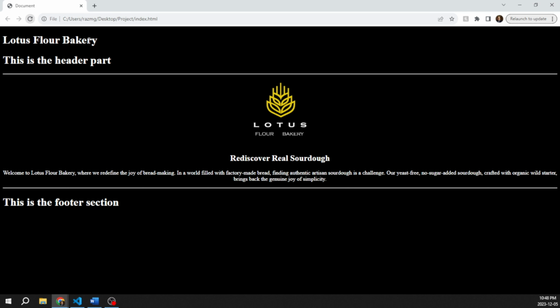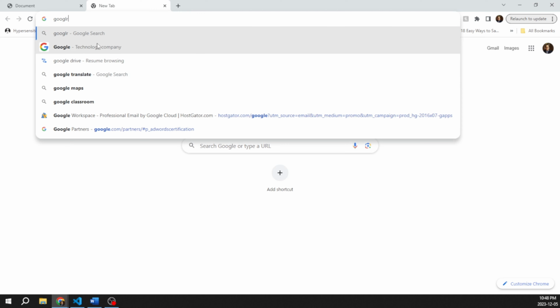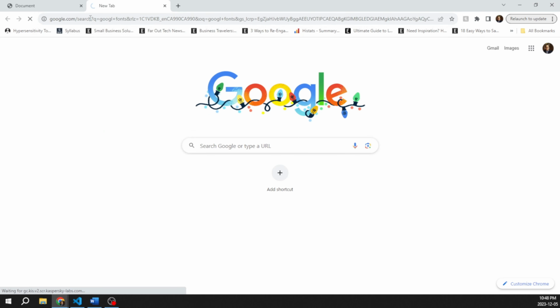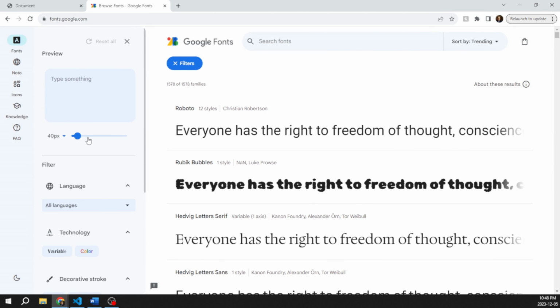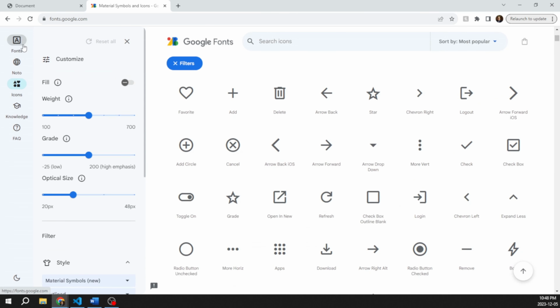So if I refresh here, by the way, that's gone. The H1 is on the top, saved for later. Now, this is what I want to work on, the rediscover real sourdough. So let me just search for Google Fonts. I had a typo too, but it brings me to the page anyway. So Google Fonts, browse the fonts. And as you can see, if you click that link, you have a collection of fonts. You even have icons to use on your website. That's beautiful. So let's go to the fonts.